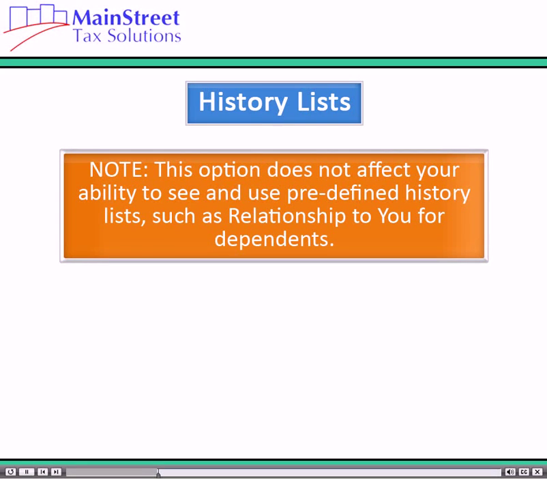Please note, this option does not affect your ability to see and use predefined history lists, such as Relationship to You for dependents, which we will go over in the next part of this tutorial.